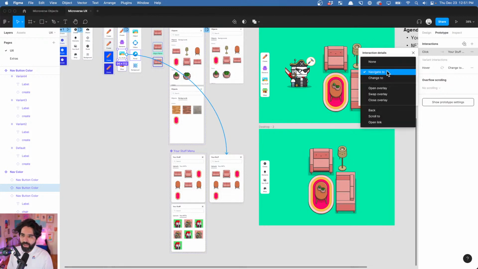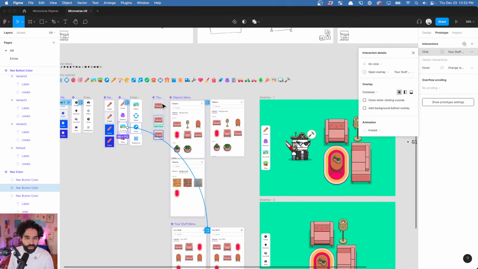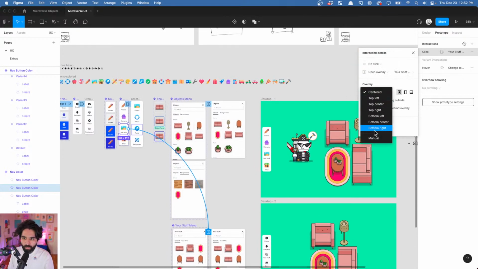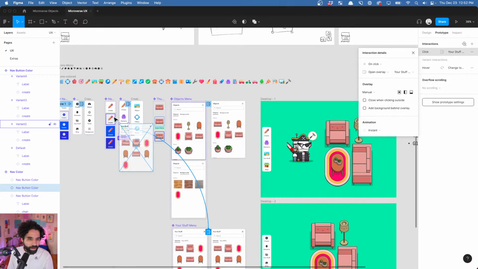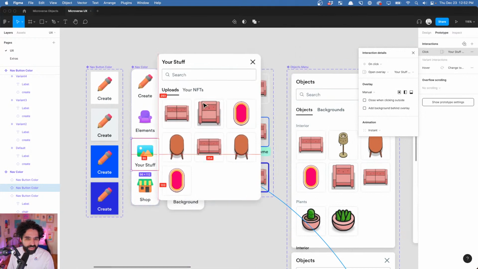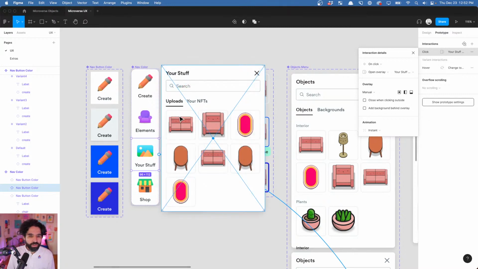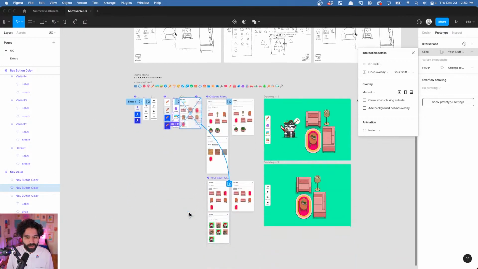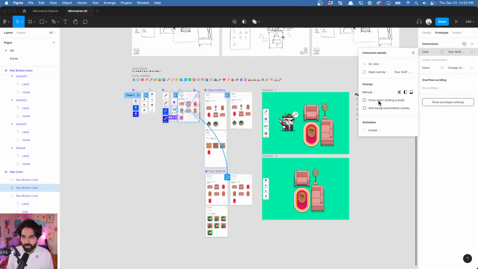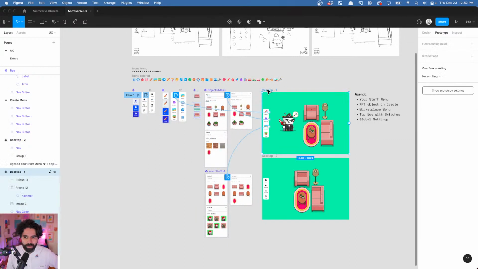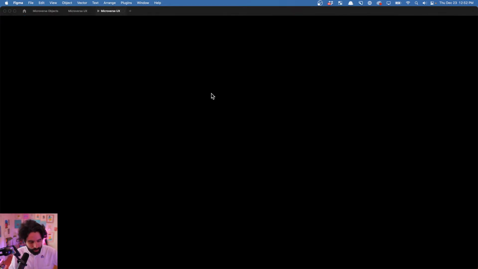And I can say that instead of navigate, I want to say open overlay. I want it to be manual, and I want it to be center, centered to this thing, and have it at 8 pixels. So yeah, 8 pixels, that's good. And then I'm going to also say that it closes when you click outside. Okay, let's test it out. Let's press play and see if it works.